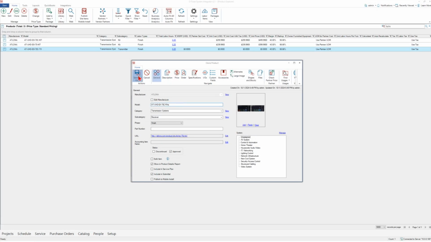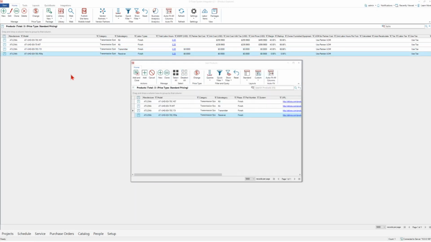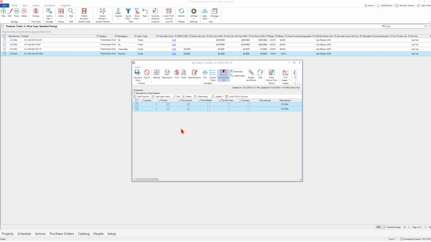So I'm just going to add another character. Oh, maybe that was the previous one and I didn't realize it. Yeah, so I want my transmitter and my receiver. I'll add those as accessories. So here they are. They're now accessories of the kit, but I don't want to be prompted because every time I get the kit, I want the parts.